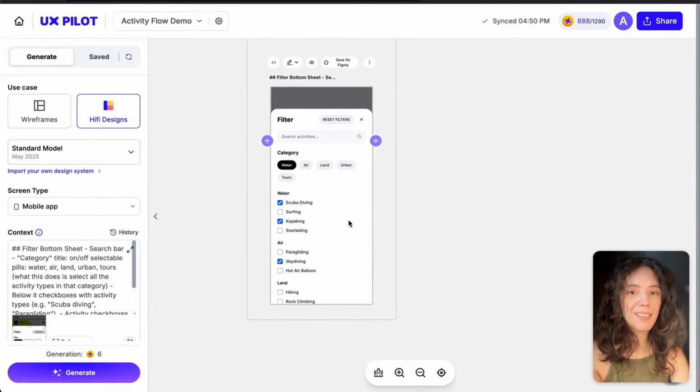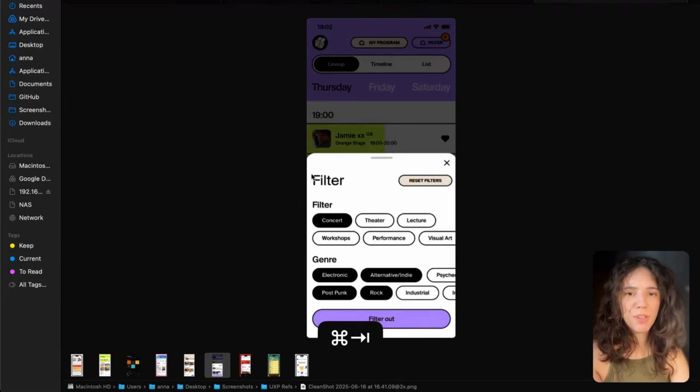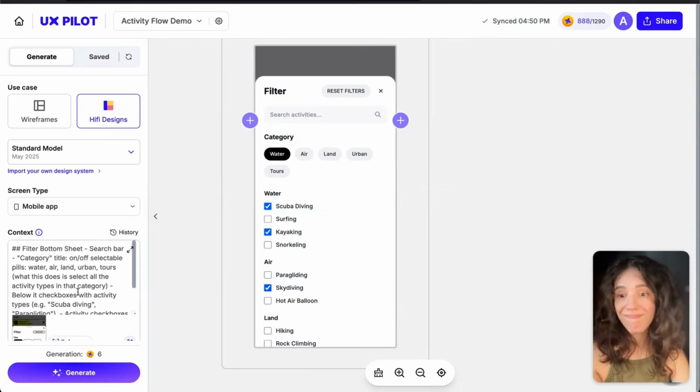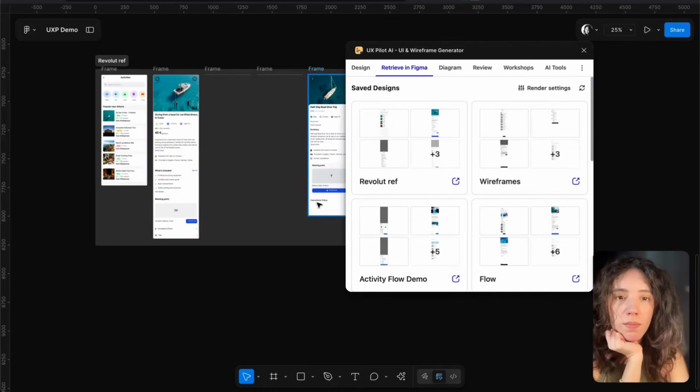Okay, this time it did not even try. Okay, so let me show you the reference again. The colors are very distinct, but no, it didn't do anything. So again, it's kind of hit or miss.